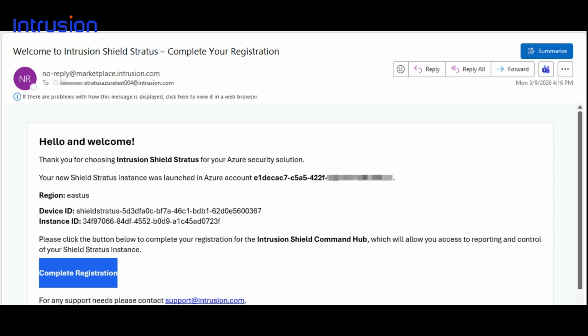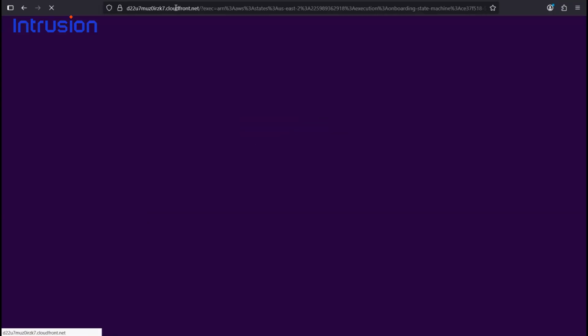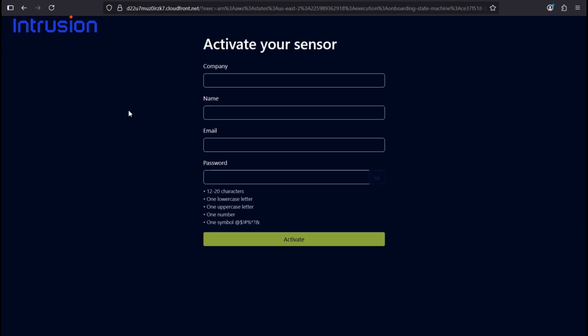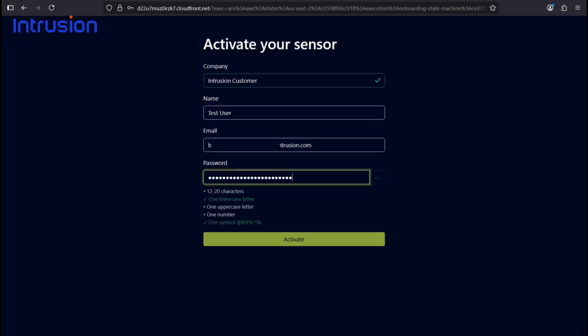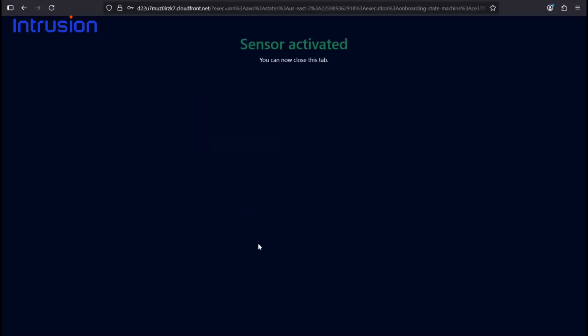Shortly thereafter, we should receive an activation email to the email address specified. The email contains an activation link for registering a new user account with the Intrusion command hub, which in turn will activate the Shield Stratus VM. When we click the activation link, it takes us to a landing page where we can create a new user account for the Intrusion command. Now we can click Activate to create the account. Success! We can now log into the Intrusion command.